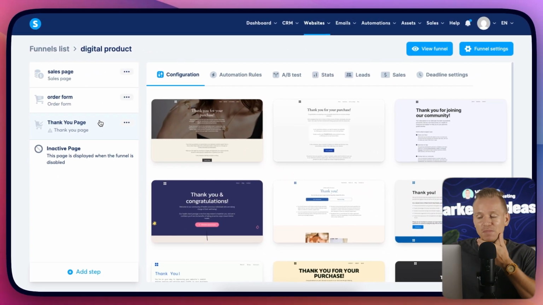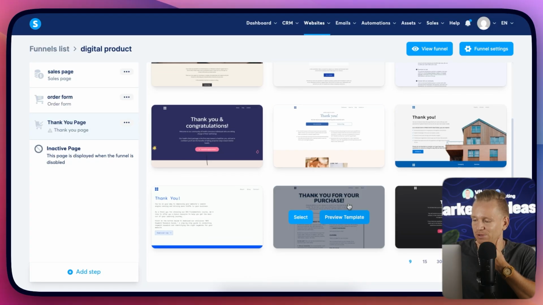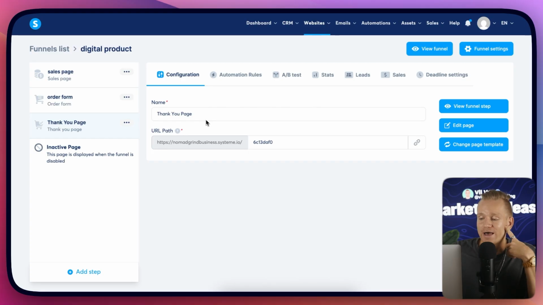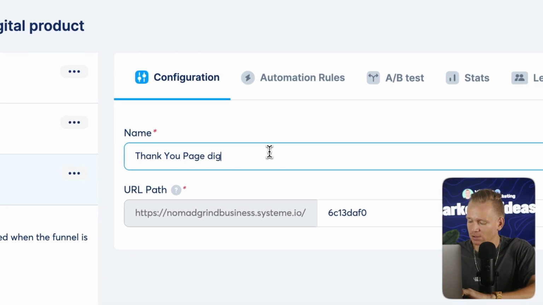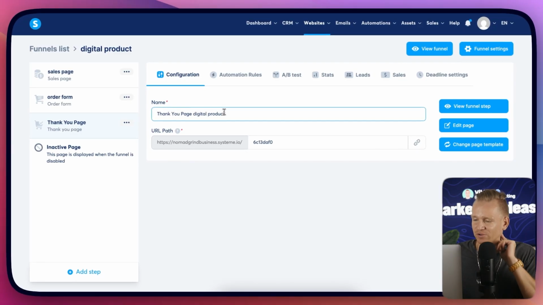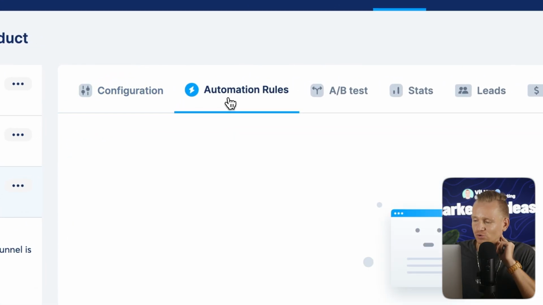This is when someone makes the purchase. And again, we have all of these different templates. So let me just select this template right here. There are a couple of different ways we can do this, but let's say we name it thank you page, digital product, just to know which thank you page this is. And we're going to go to automation rules now, and add a new rule.